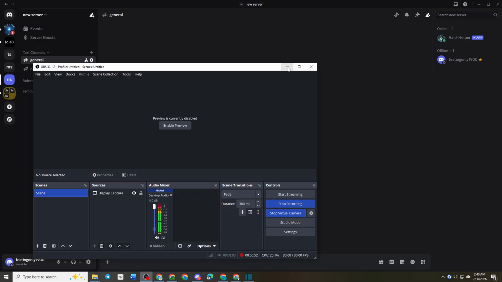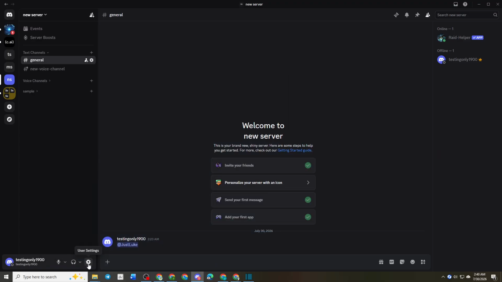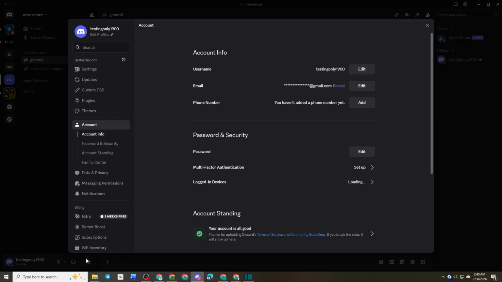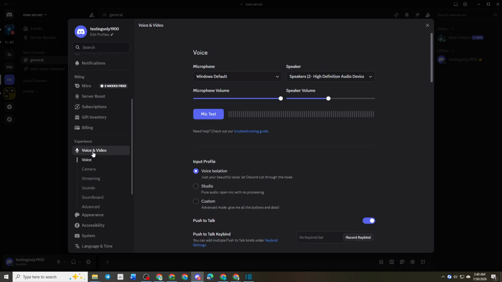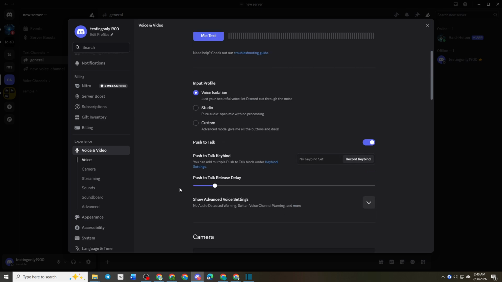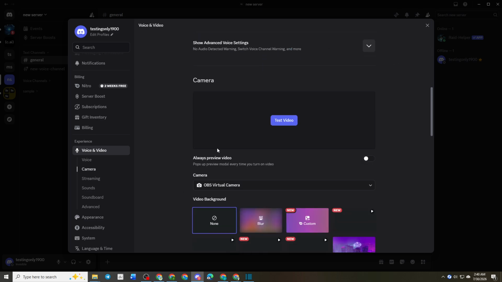Next, open Discord and click the gear icon in the bottom left corner to open User Settings. In the navigation menu on the left, scroll down until you find Voice and Video, then click on it. From there, open the Video section and scroll down until you reach the camera setting. Click the Camera drop-down menu and you should see OBS Virtual Camera listed as one of the available camera devices.